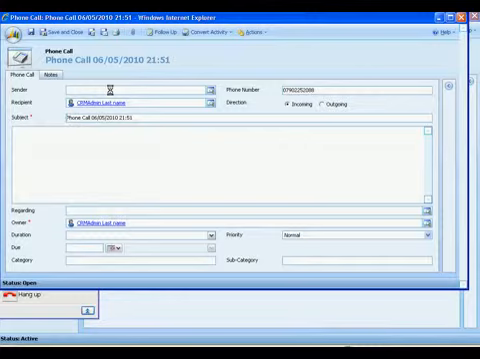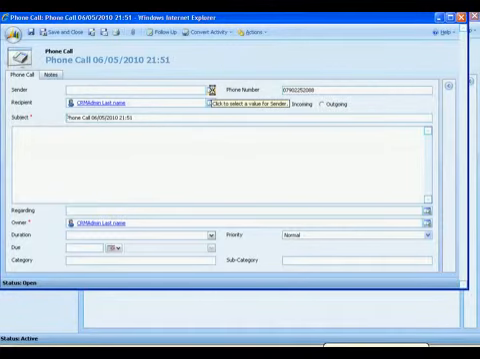So we can actually record everything for the call, and then once we've completed that, before we actually save this as a completed item, we can allocate this to the correct contact.